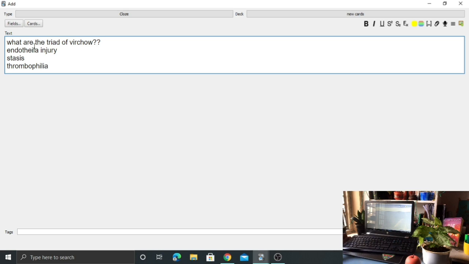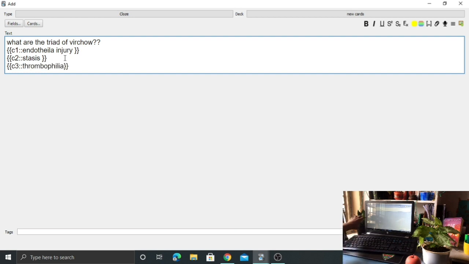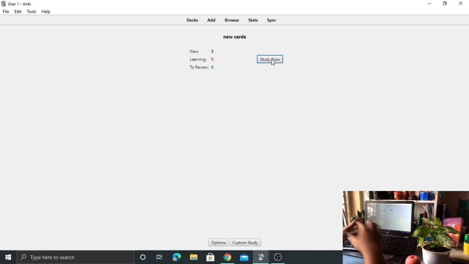So how this cloze is going to work is you can select and use this option, which is the cloze button, or you can even use the shortcut Control Shift and C. Then you get 3 types of fill in the blanks. Let's add this here and see how this works. Now when you resume, you have 3 different cards because each blank acts as a single card.